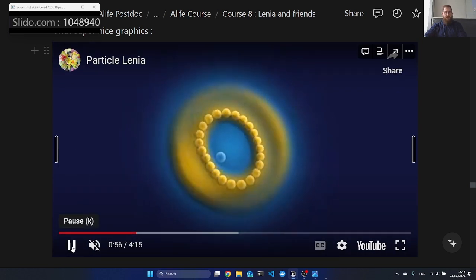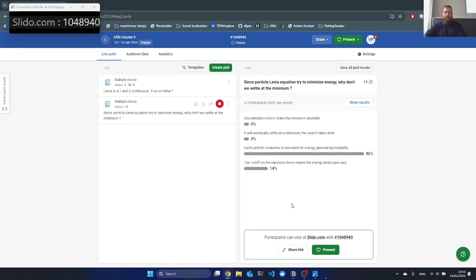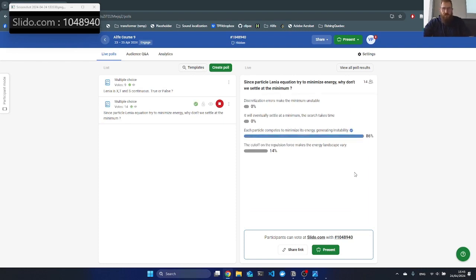All right, let's take a look at the answers. So most people got it right. The cutoff and the repulsion might be an answer, but the way that the cutoff is made, I showed it very fast, is such that the function is still continuous, so it does not make any problems in terms of the energy landscape.